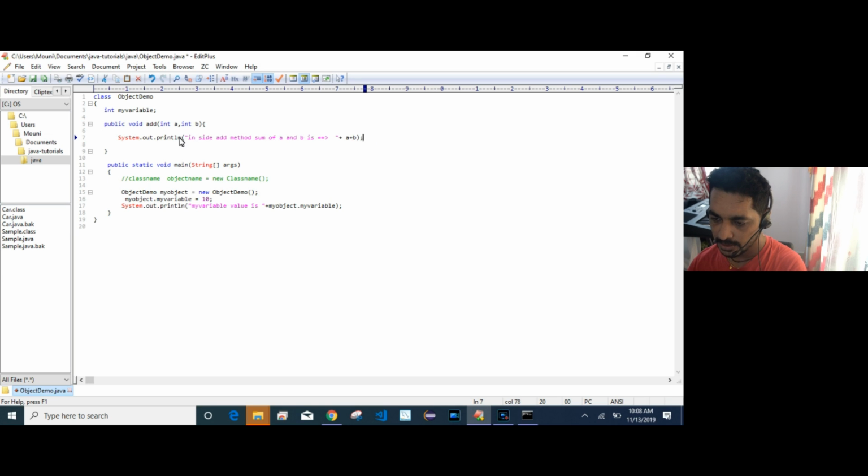Now I am going to save this program once again. Whenever you make some changes to your program, you need to compile it. Otherwise you cannot see those changes as part of your execution. Whenever you change your Java program, you need to compile it and the dot class file will be created again. Then you have to execute it, then it will work. Now I am ready with my method.